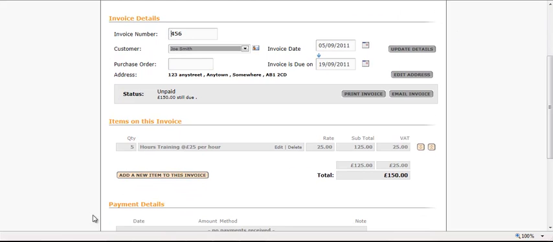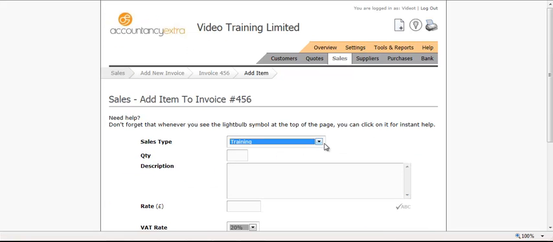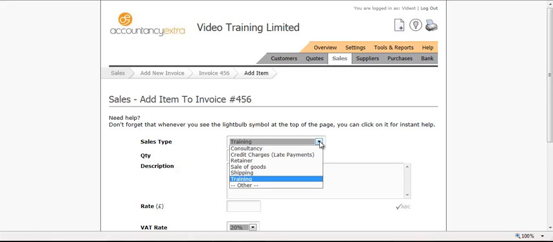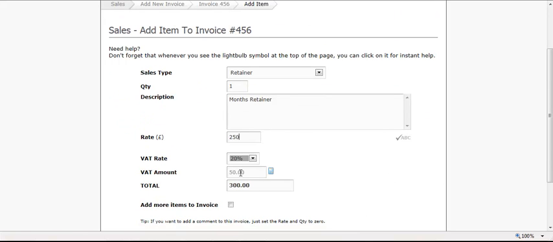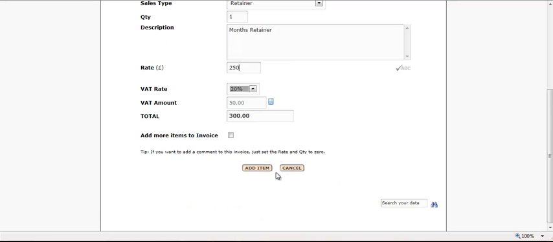We can add another item to that invoice, which we will do. Click on add another item tab, and then we're going to set this up as being some retainer work. So once retainer, £250 a month, automatically works the VAT out for me at £50 and totals the invoice at £300.